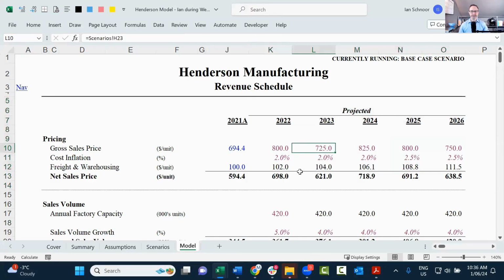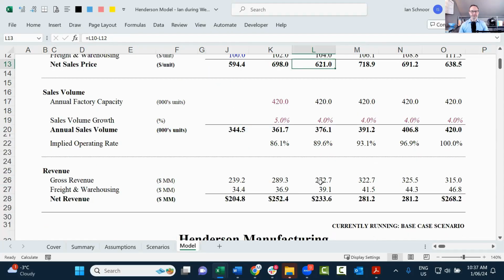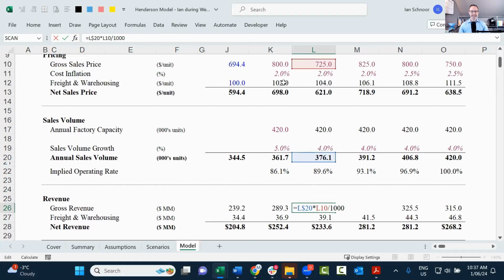Everything should either be repeating an assumption, using an assumption value, in this case a scenario, or, if it's a black number, it should be some sort of calculation, some sort of formula. That's very, very strong modeling practice. You can see here, every single black number is a formula. The revenue number is just a calculation of the sales price multiplied by the volume.